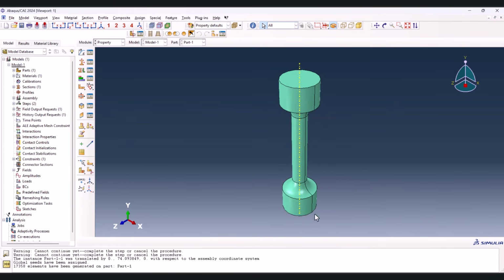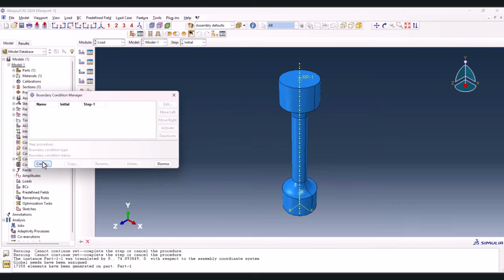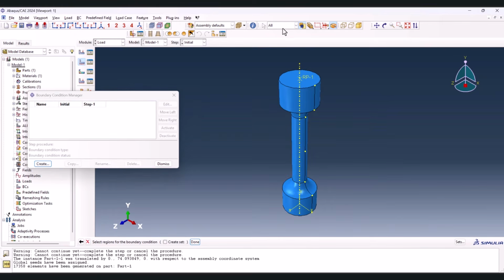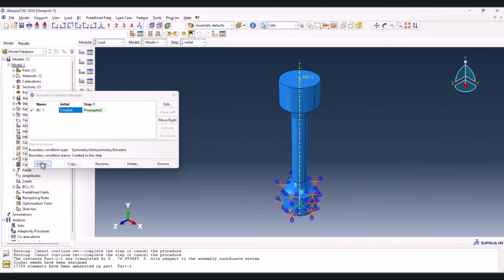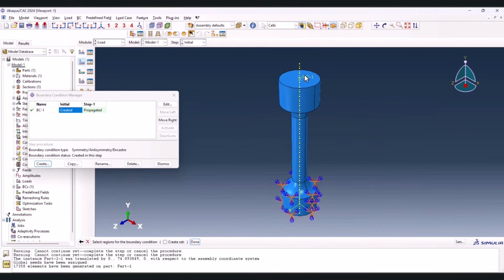Let's go and check the property. As you see, the material property is intact. Okay, let's go to the loading and boundary condition. Now from boundary condition manager, create, step initial, symmetry, continue. Then let's put this one on cells and we select this part, done, encast, and okay, the bottom part is encast. Now create another one, displacement and rotation, continue, select this one on all, and let's select this RP point.